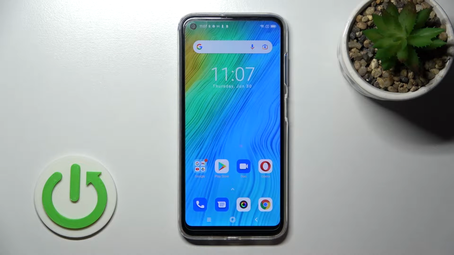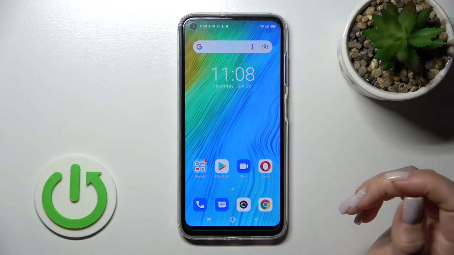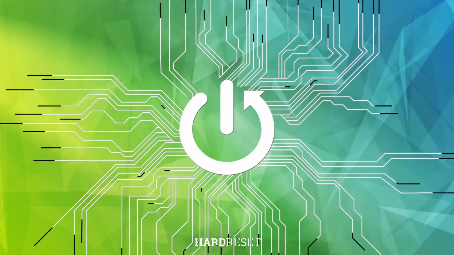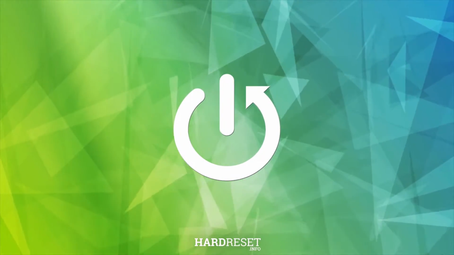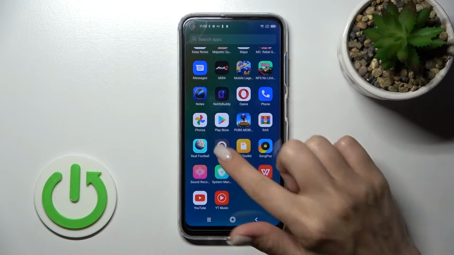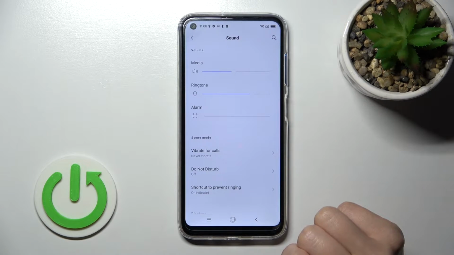Welcome, today in front of me Blackview A90 and I'll show you how to mute notification sound on this device. So let's just first open the settings application and then tap on the sound section.